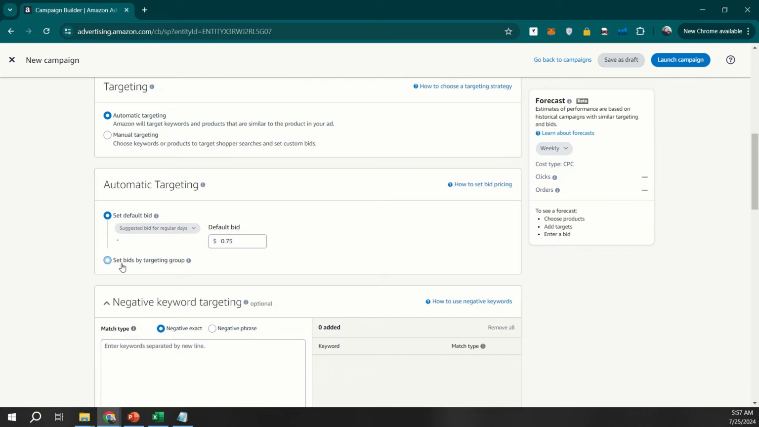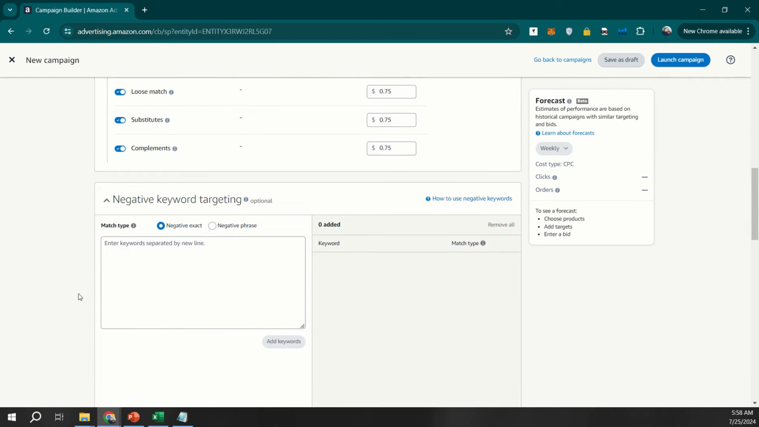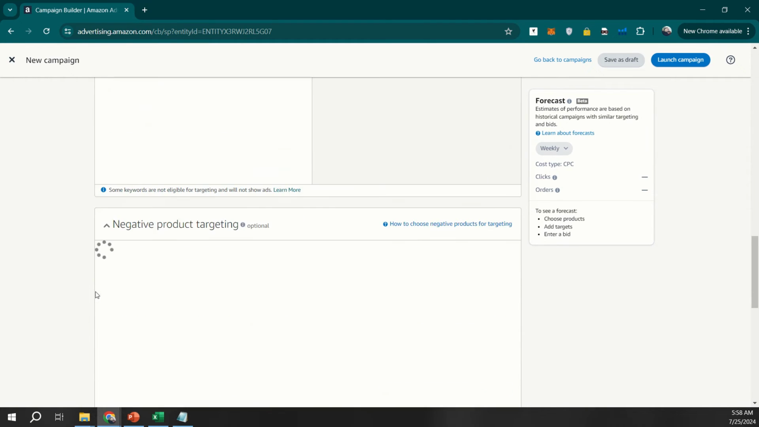You can also add negative keywords and negative product targets to prevent your ads from showing for specific search terms or products. This can help improve the efficiency of your campaign by excluding irrelevant or low-converting traffic.